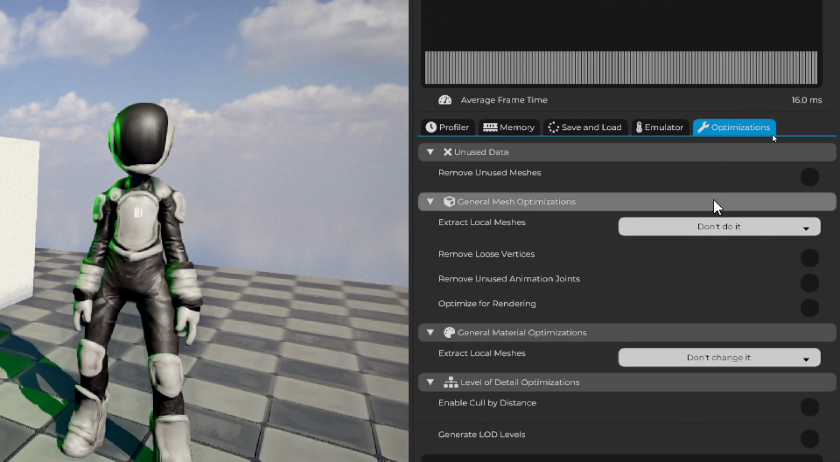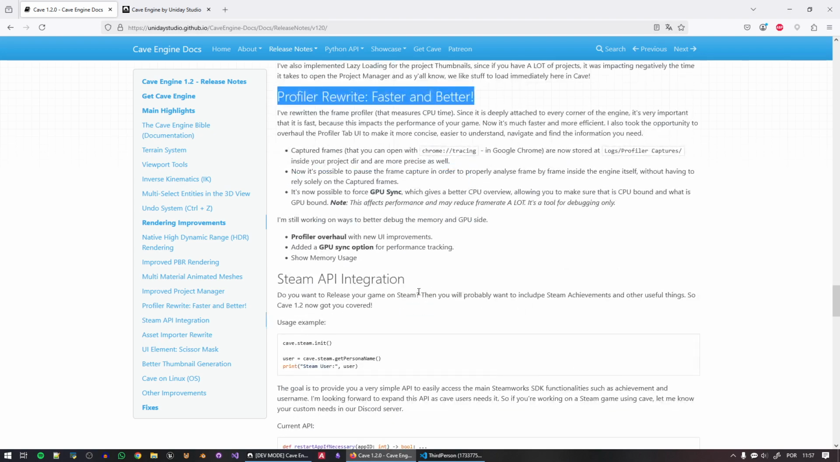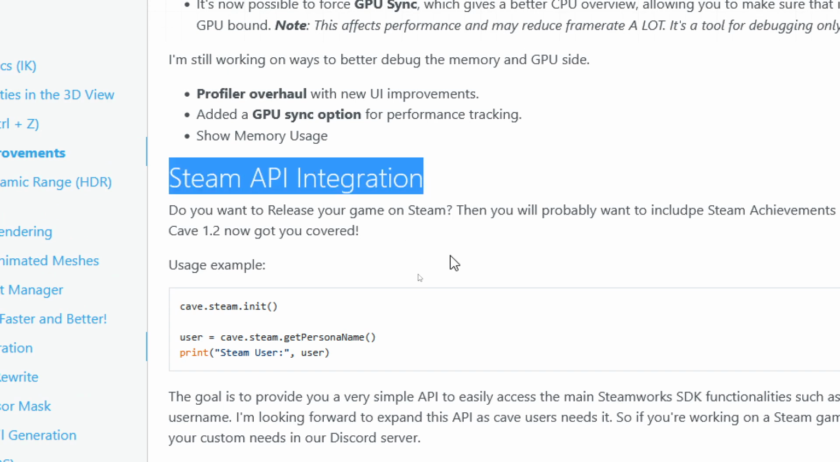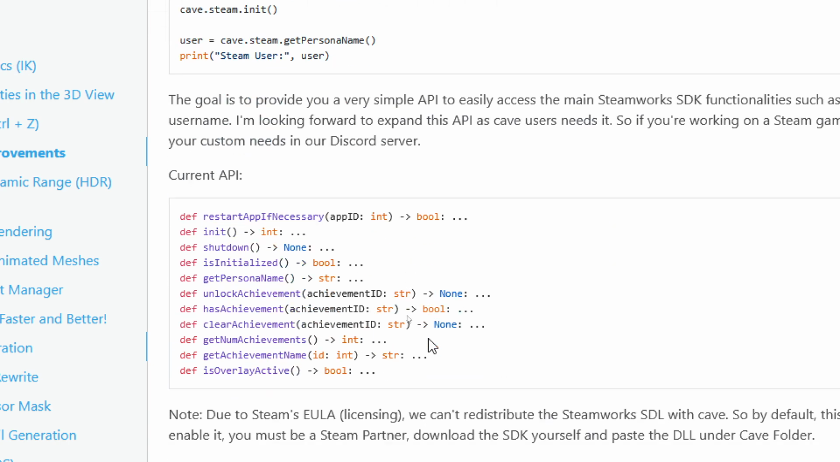We also have a bunch of other optimizations. The profiler tab is very useful to understand and optimize your game. Also, this is very good: Steam API integration. Do you want to put your game on Steam? Maybe you want to have achievements. Now you can use the Steam API. You can see you can initialize the API, and you can get the username here and print or display it however you want.